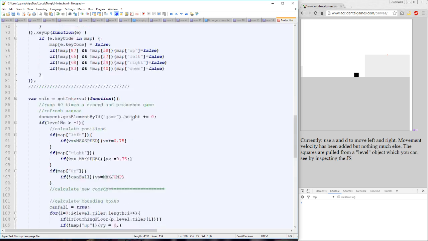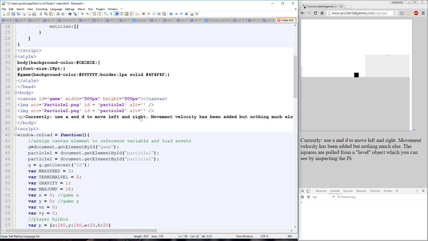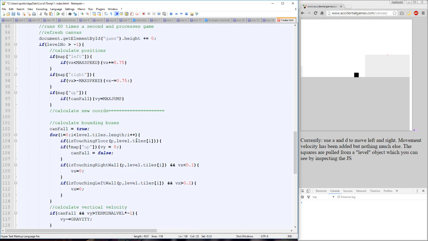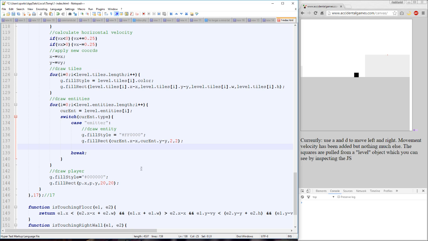So we've got our speed here of 500. We want to have a counter going up, like a game tick counter. So I'm going to go if ticks mod cur entity dot speed equals 0. So if the modulus of ticks results in 0, then we will call the function generate particle.